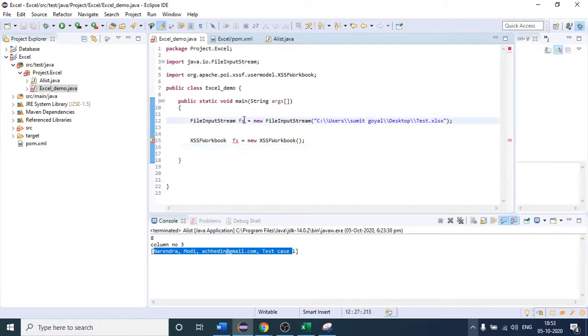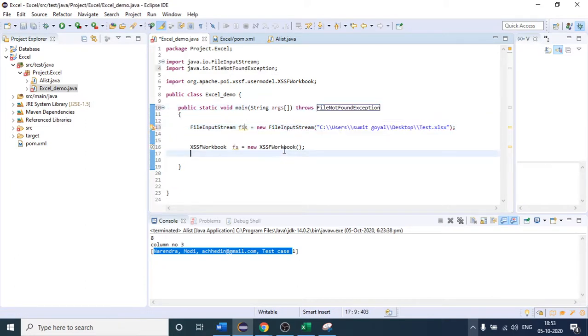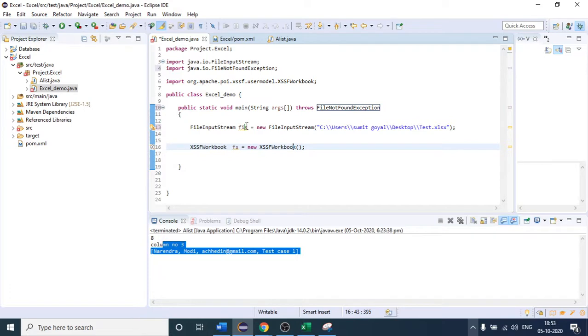So let me name this object as file input stream. It will say add throws declaration, so I am adding that. Why are we adding that? Because suppose at runtime it does not find the required file, it will throw an exception, or you can say an error in our console, saying that I am not getting the required file. This is the reason it asks us to add the throws declaration while we are writing the code.